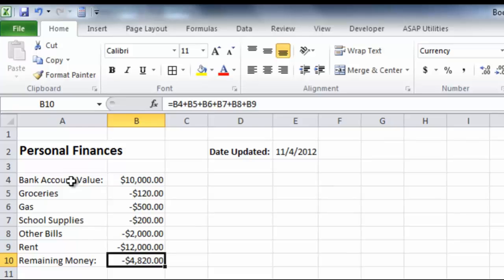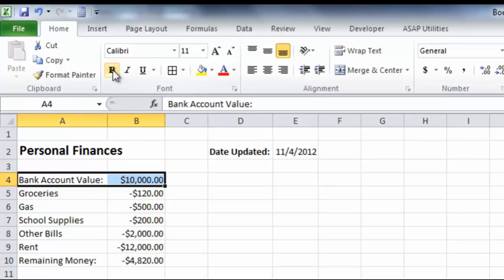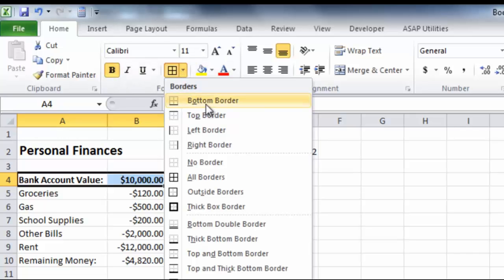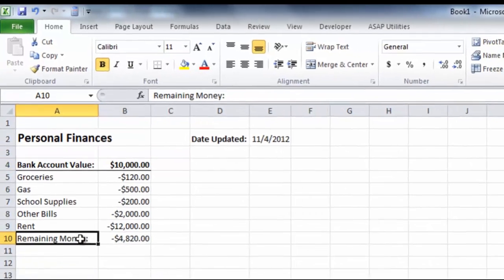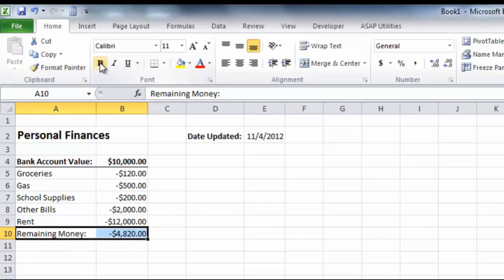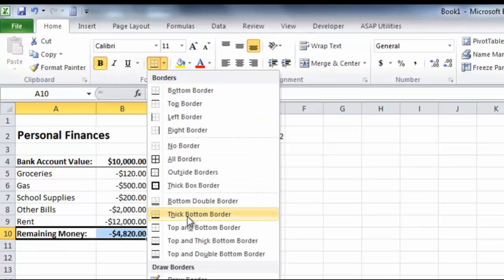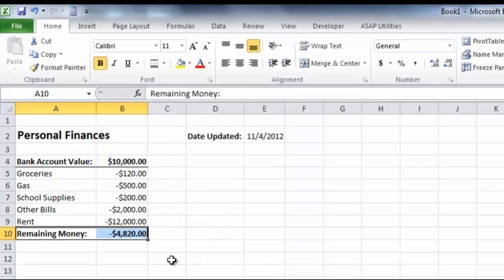Let me just put a little bit of formatting on here. So I will bold the top amount, I will put a bottom border, then for remaining money I will do the same, bold it, and then I'll use this top and double bottom border. It's a little more exciting. And you'll see right there we can relatively quickly track our bank account going down with various expenses.